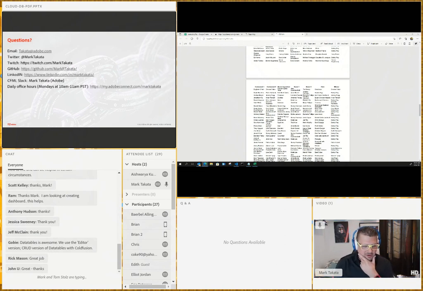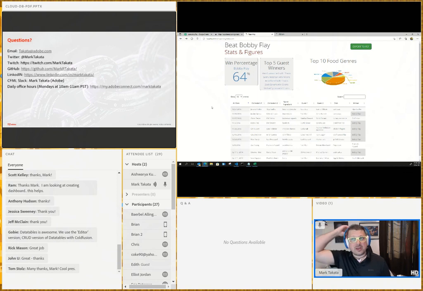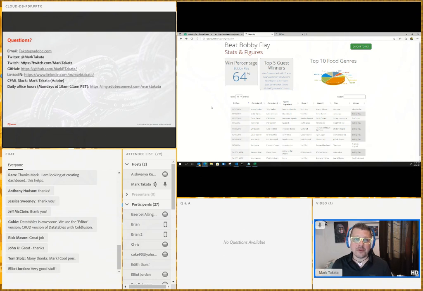We use the editor version, the CRUD version of data tables, in ColdFusion. Nice, Gobi, very cool. Yeah, it's all of these tools, and this is just something that I love to talk about. ColdFusion is one of the tools in your arsenal, right? You can use other things with it so easily because it is so flexible and integrates so well with so many other tools, and you can build really beautiful and cool things like this very, very quickly, and kind of become the hero of your office.